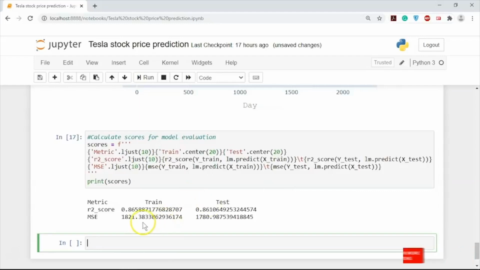Below you can see the two metric scores. So our R squared error score is around 0.86 for the training set, and it's around the same value of 0.86 for the testing dataset, and similarly you can see the mean squared error as well. With that, you saw how to predict the Tesla stock prices using linear regression model in Python.